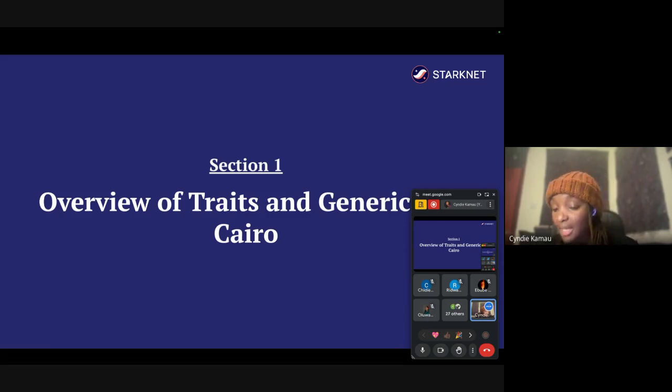It's a general purpose language. What I mean by general purpose is you can build anything with it. It's kind of like how you can use Rust. Rust is a general purpose language, right? So the same with Cairo. It's only that with Cairo, it was designed by the Starknet team. So here we're going to talk about traits and generics in Cairo.